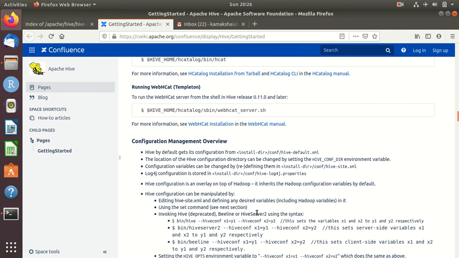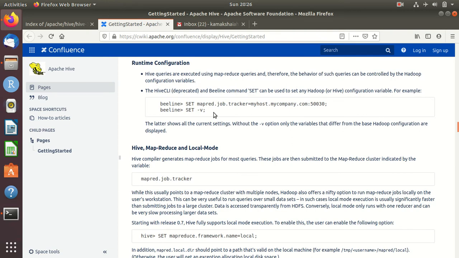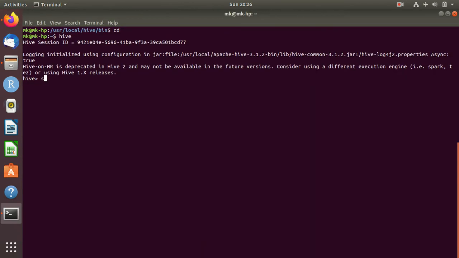There is also documentation here on how to set properties. In Hive, you can execute the command set, and then I think you'll get everything. This is what I showed you in my previous video. If you press set, it will show all settings in your Hive shell.